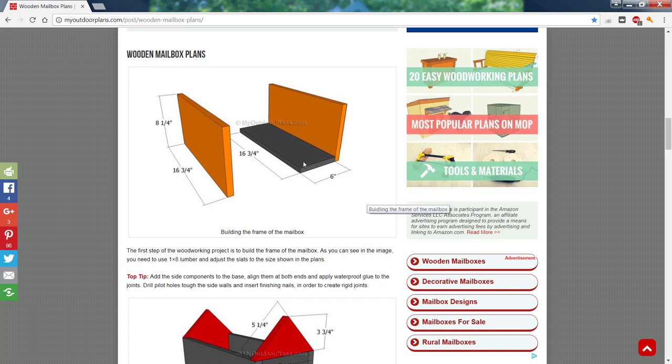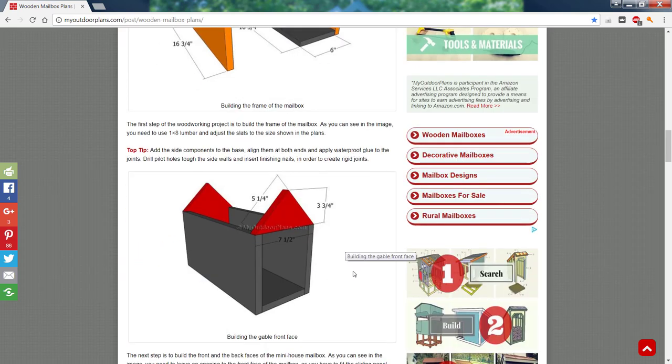I ended up going with an 11-inch wide bottom, 19 inches long, and instead of putting my sides directly at the base of the bottom of the mailbox, I had to sit them up on the top side of the bottom, because of, again, the materials that we were working with.